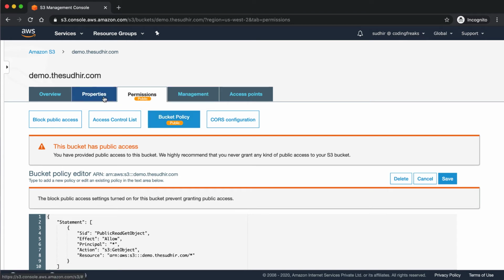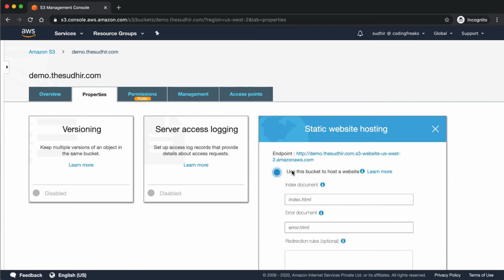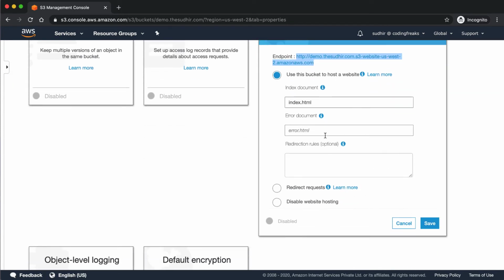Next is properties. Here is the static website hosting. Enable this. Use this bucket to host a website. Give index.html as the index document and copy this URL. You may give an error document. Error document means that whenever your website is going to show some error like page not found, then this error.html page will be shown. You can have redirection rules also. These are also optional. Click save.